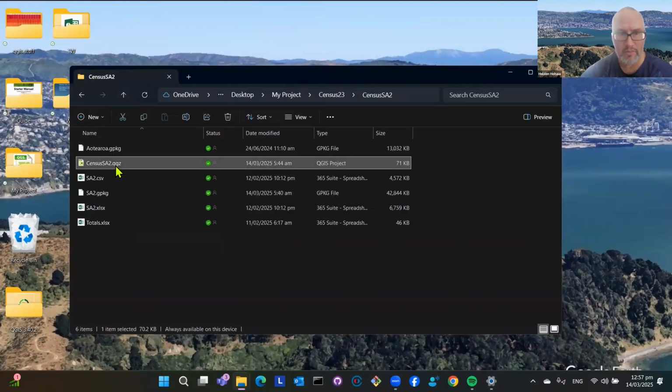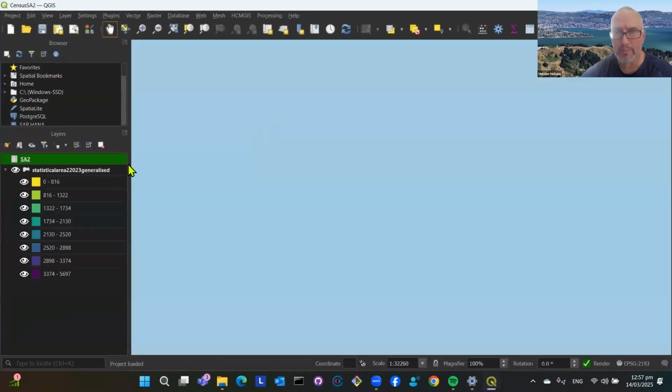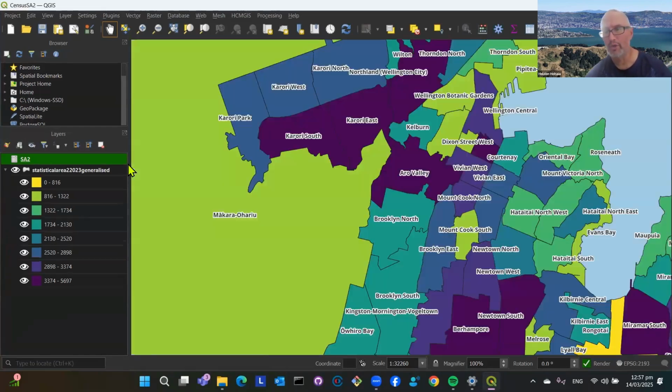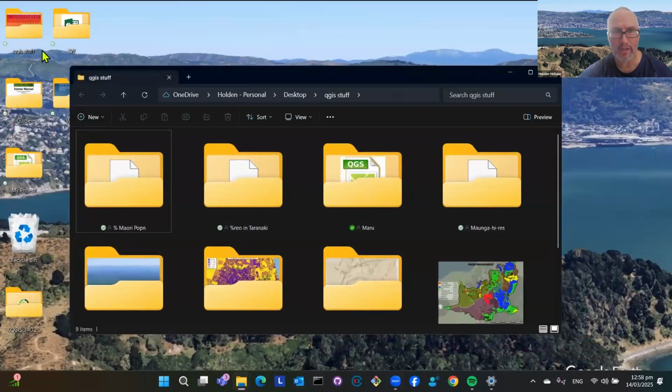SA2 level is what I like to think of as suburb level, so it's below a suburb level. This will take a while to load because of the size of the file. Often the suburbs will be split into, for example, North Karori, West Karori, South Karori, East Karori, and so on, whereas at the SA3 level it was just one whole suburb. So that's SA2 level. Then you get into SA1 level, and that's when you can make quite detailed maps.